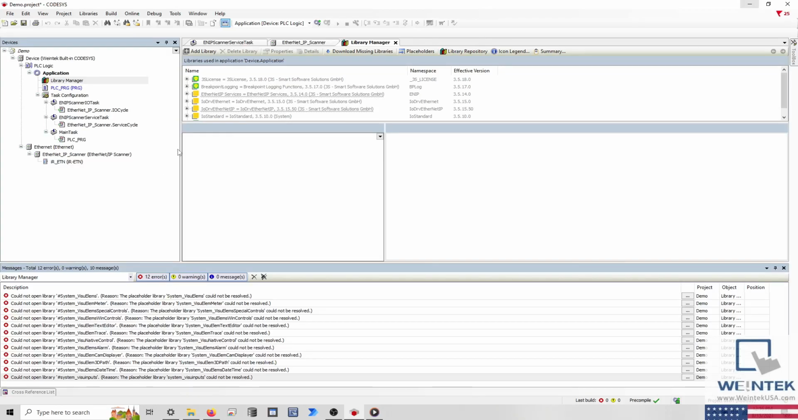Now, if you did not use the Codesys IDE validated by Weintek, the compiler may flag certain libraries attributed to visualization. These errors, although concerning, can be ignored since Weintek does not support Codesys visualization. This is another reason why I would recommend installing version 3.5.15.50 if possible.